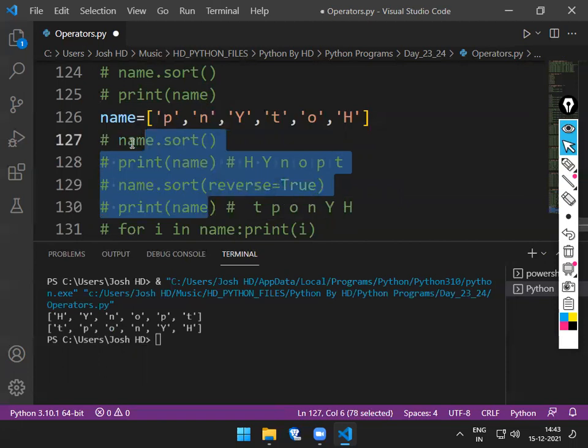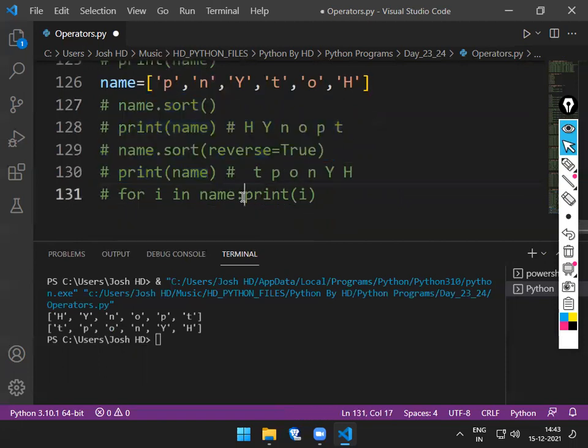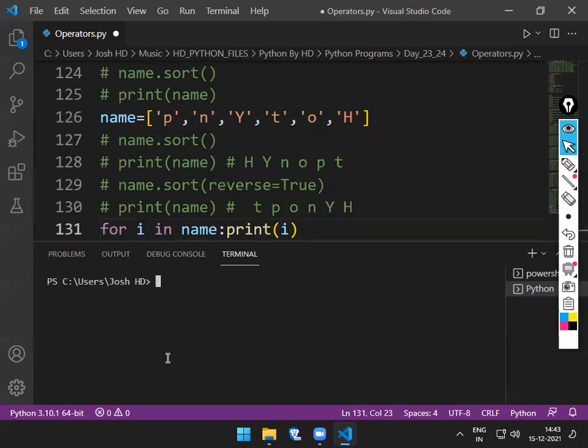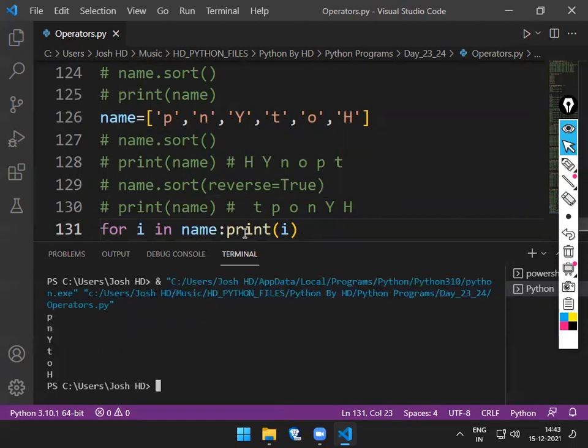Then you can print the names in this way also, if you want line by line. For i in name, print i. This is the name list, so now you can print line by line. First P, then N, then Y, then T, then H, then O. This also can be done with a for loop. So make a note of this one fast.